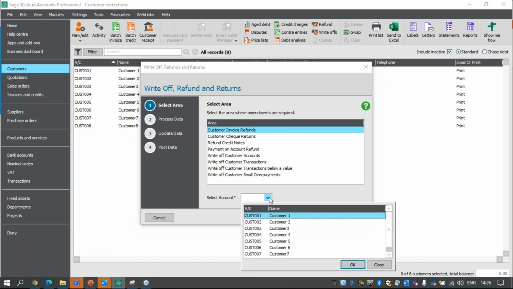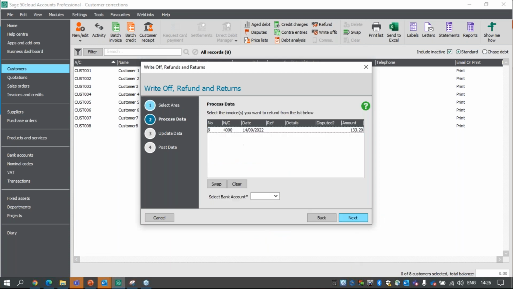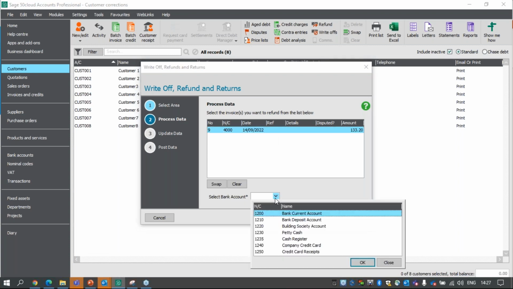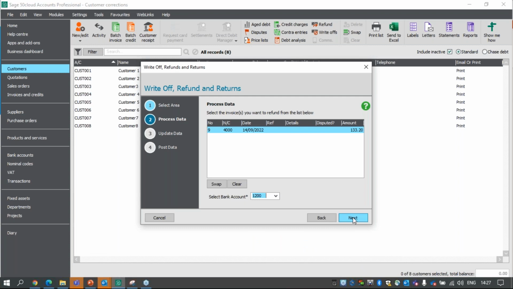All I need to do is select which customer I'm trying to refund. So in this case, I'm going to select customer 6 and OK. And then I just need to select next. And what it will do then is it will show me any of the invoices that are available that I can do a refund for. So I only have one on the list, but obviously you may have multiple options in here which you can select from. So I'm going to select the one that I've got there, and I just need to pick which bank account that the refund is going from. So I'm going to select my main bank account 1200 and then click on next.